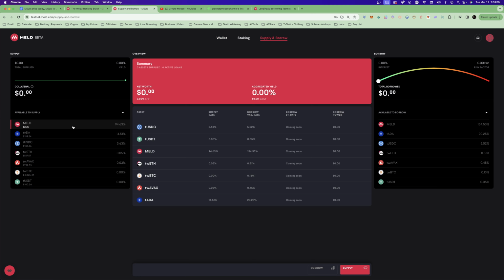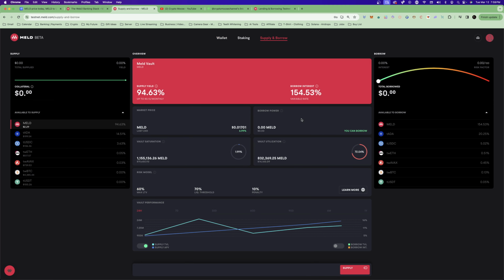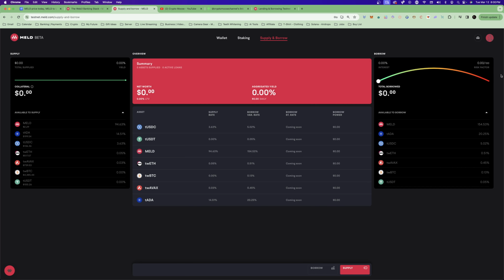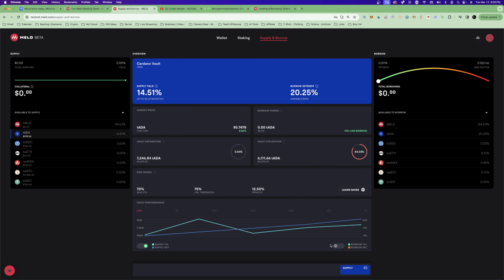Available to supply. So if we click on MELD, yeah, you can see our, okay, vault saturation. So this is like the risk factor, and they made that look really easy. So it looks like we have BTC that we can supply. We have some MELD. Let's try T-ADA. So this would be testnet ADA. If we click that, let's supply some ADA.